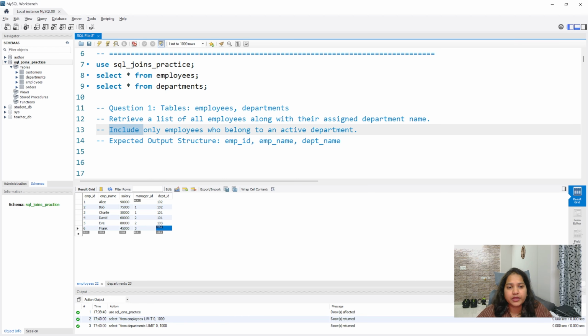Include only employees who belong to an active department. What does an active department mean? That particular employee should be part of some department. If you see in this one, you have the department IDs for 1, 2, 3, 4, 5 employees. But for the 6th person, it is showing as null, which means he is not assigned to any department currently. So we do not need these kinds of records.